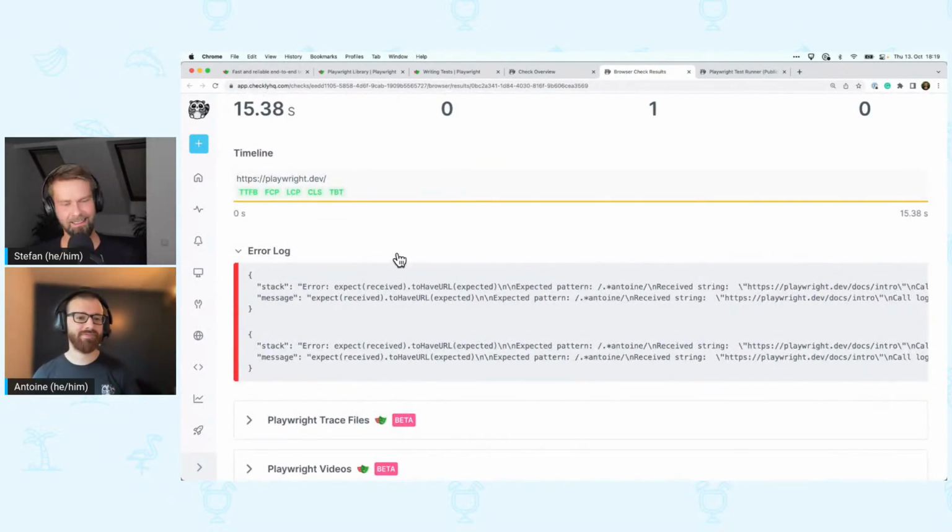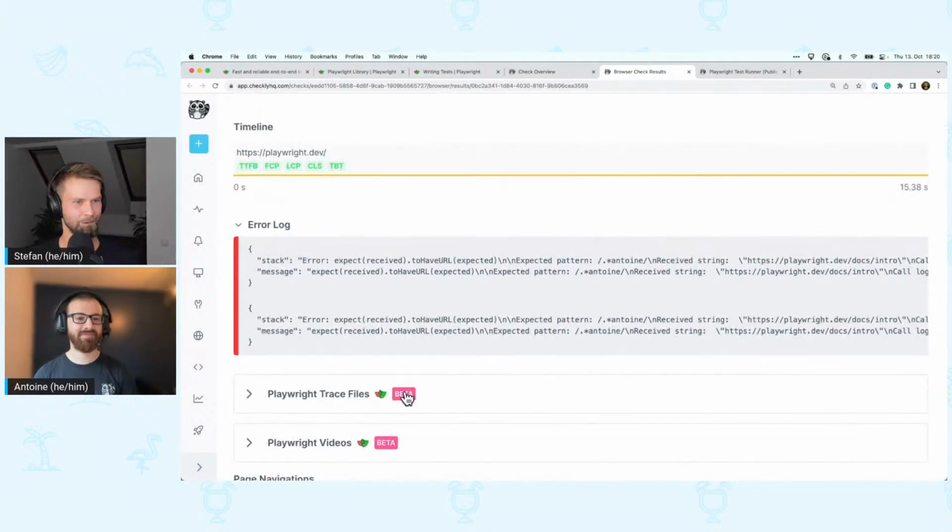Cool. I'm honestly super excited about this because I think this levels Checkly's Playwright capabilities to the next level. And we're really supporting the latest and greatest. And this gets me very, very excited. But I do see, Antoine, that there are a few beta labels everywhere. So what's the current state and what is coming next?